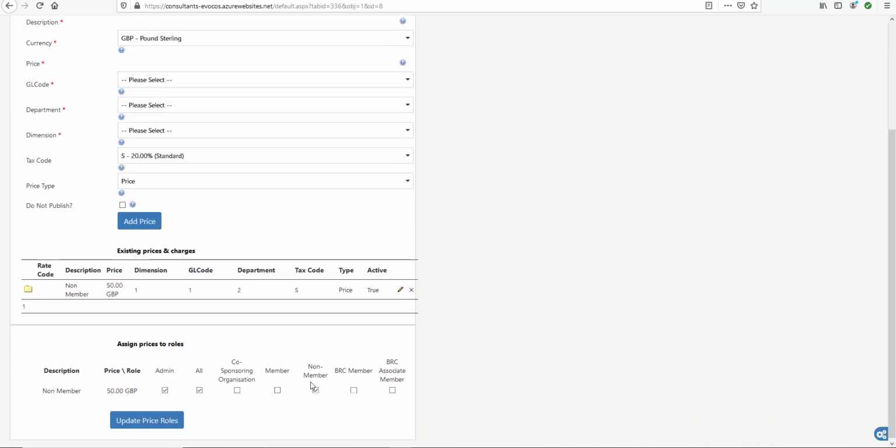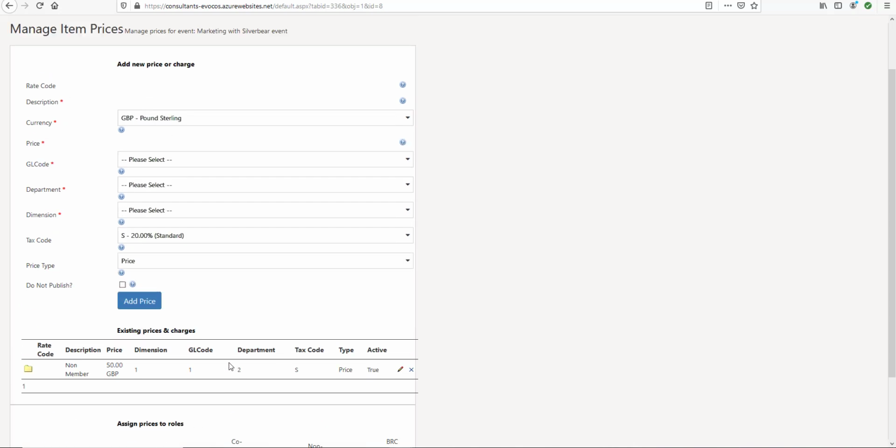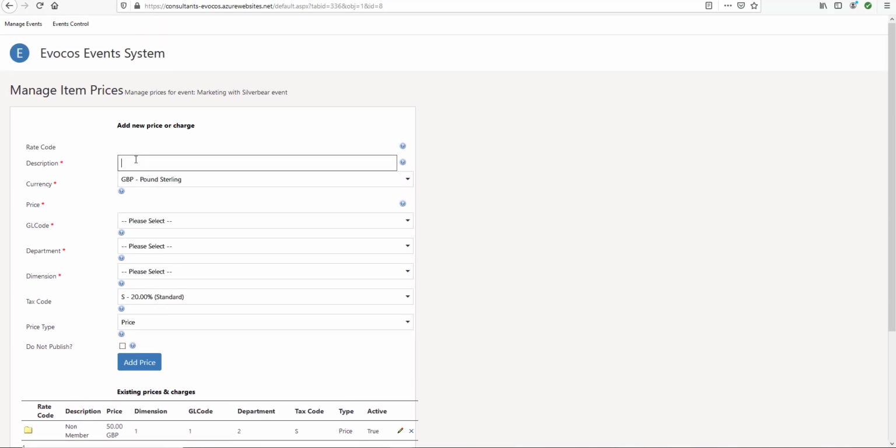Okay, and then you can see here that's been saved. So that information's been saved. So let's add another one now. So scroll back up to the top, and then let's put member price. And members get this cheaper, so they're going to get this at £30.